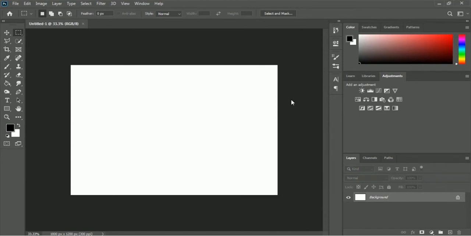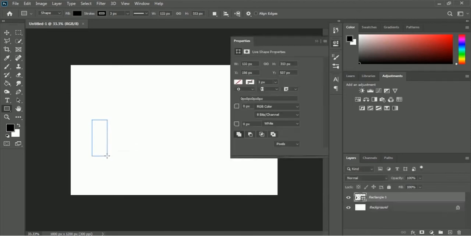So here is our document, and at first we have to create a rectangle shape, and therefore we have to use the rectangle tool. So here is the rectangle tool, and let's draw a rectangle shape. Please make sure the stroke for the rectangle shape will be 3 pixels. Okay, so let me draw a rectangle shape in here.